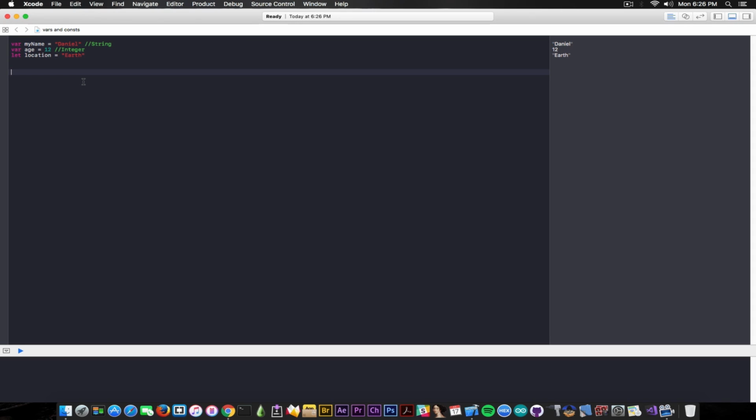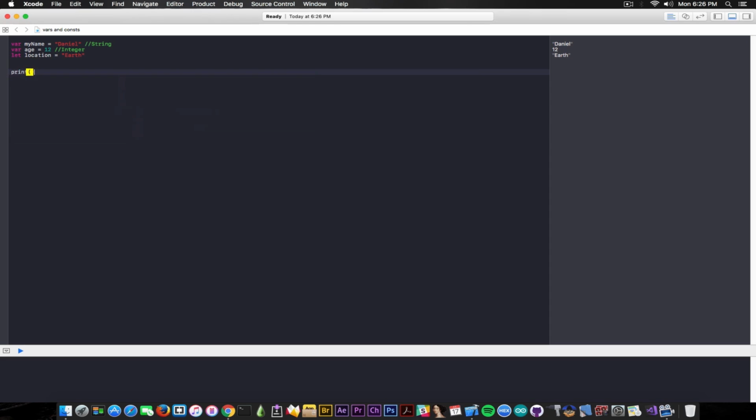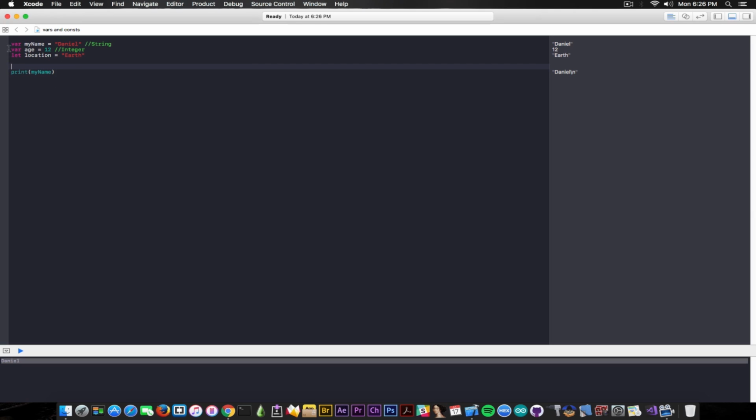So I can go ahead in here and write print, and between the parentheses I'm going to write my name. So what this is going to do is take the value of the my name variable and return it. So as you can see, it says Daniel in here. Now, okay, the value of the variable is actually Daniel. The problem in here is that I can change that along the run.